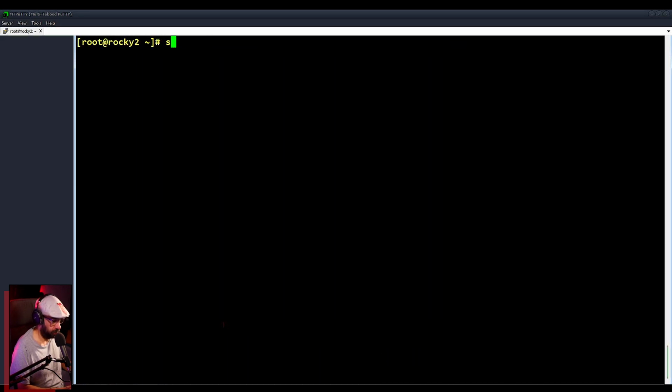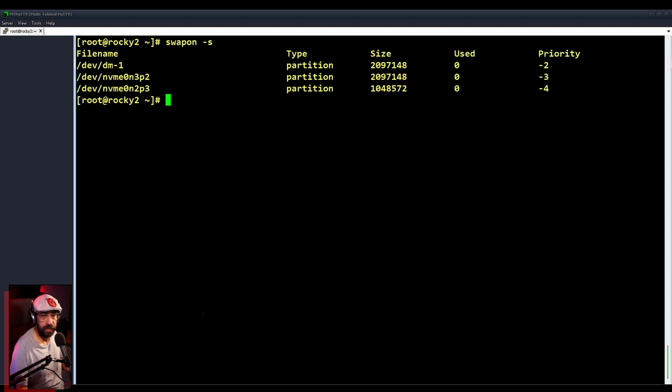So if I do swapon -s for status, you will see that the new one is not there. So this one does not show up in the list yet. You can activate it by hand, but this will not survive the reboot, or you can make it so it will survive the reboot. To activate by hand, it will have immediate effects, but it will not survive the reboot.